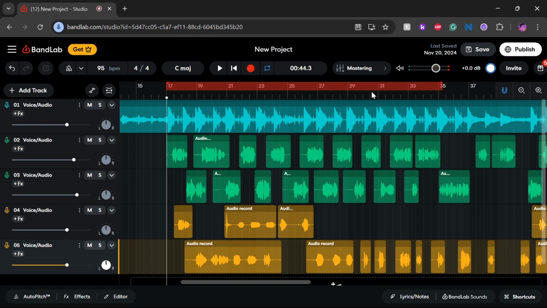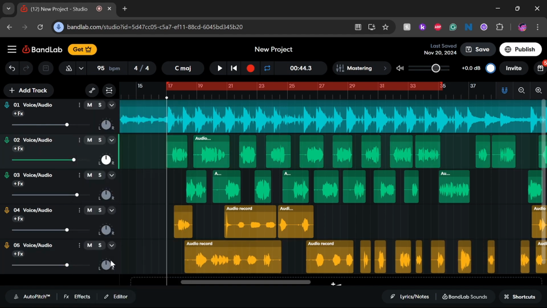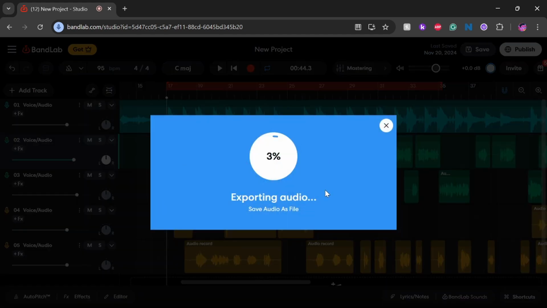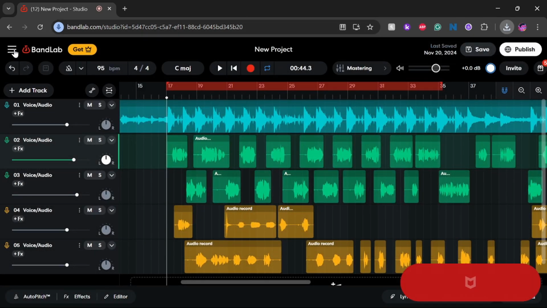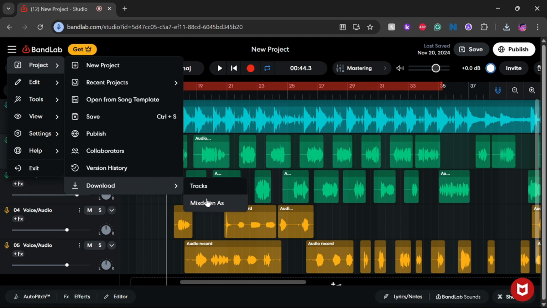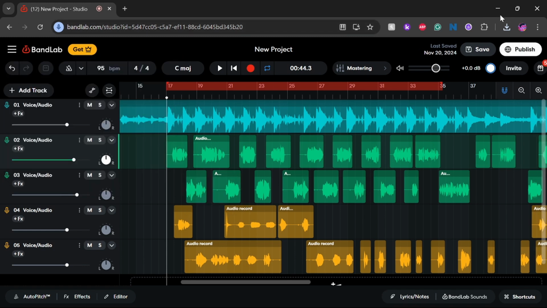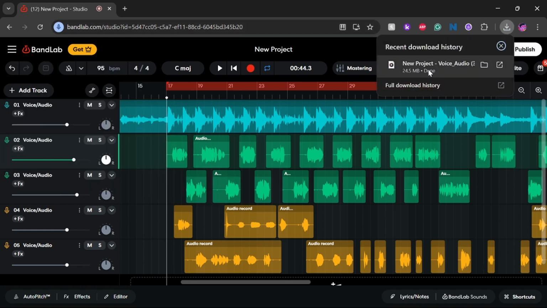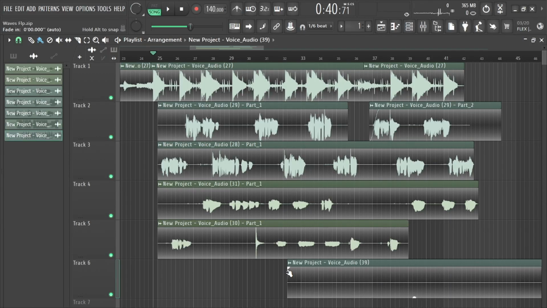All right, so how are we gonna transfer it over to FL? Well, all it takes is one button. So you go right here, you want to go export as audio, and you just wait like 5 seconds, boom, just like that. You could go over here and do it as a mix down, I mean as tracks, but I just like doing it this way. I feel like it's a little bit quicker. But look, once you have it right here, you just drag it into FL Studio, boom.